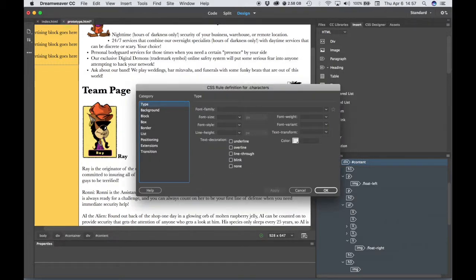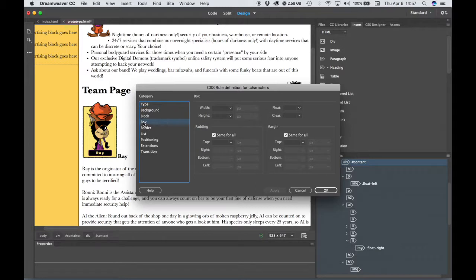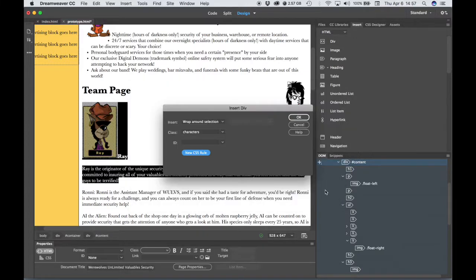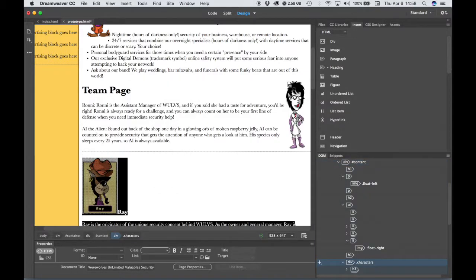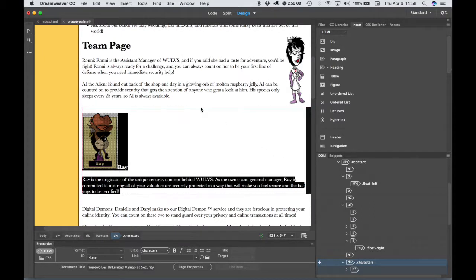All right, now let's set some parameters or some rules for this class. Let's choose the box category and set clear to both, set float to left, and click OK. And let's click OK again. All right, so now we have a new div with our text and our image inside. And this div is a class rather than an ID. So that means that we can apply this to all of our other character descriptions.